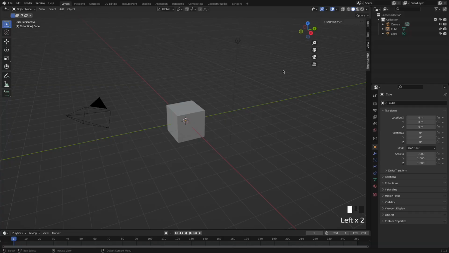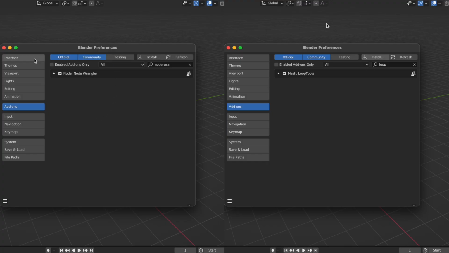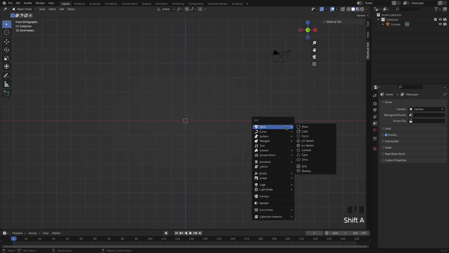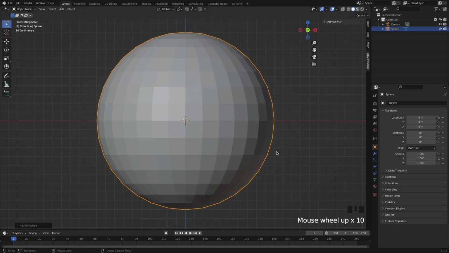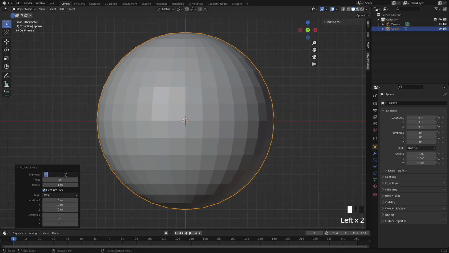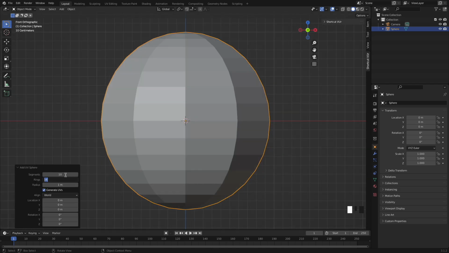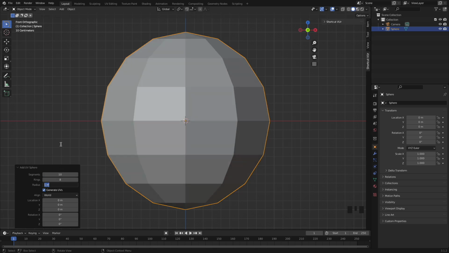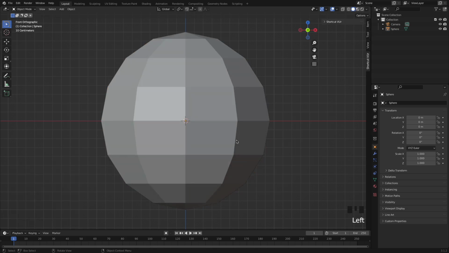Delete everything except the camera once you opened a new Blender file. Before we start, make sure your Node Wrangler and Mesh LoopTools are turned on. Add a UV sphere. You can reduce the number of vertices or keep the default setting. There won't be any differences in this tutorial.